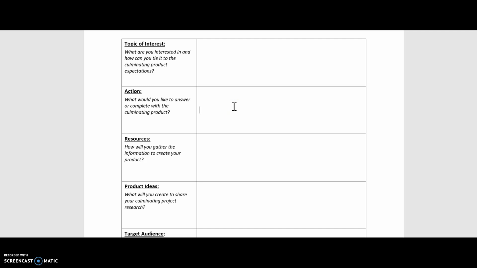Here is your action, your plan. So what would you like to answer or complete with the culminating project? So again, you're going to maybe say, my plan is to solve a problem as it relates to, and then finish that statement. Okay. So these two are kind of tied together. This is what you're interested in, your topic, and this is more or less your answer to the problem that you're trying to solve or a situation that you're trying to improve.